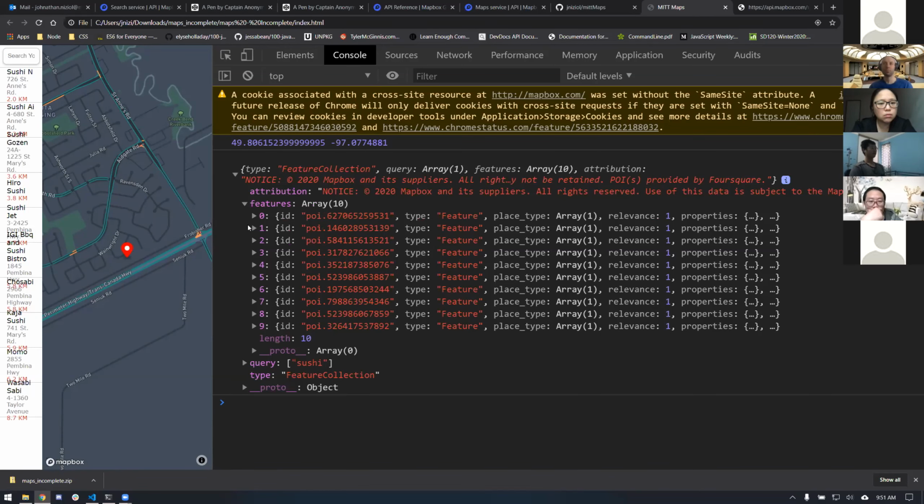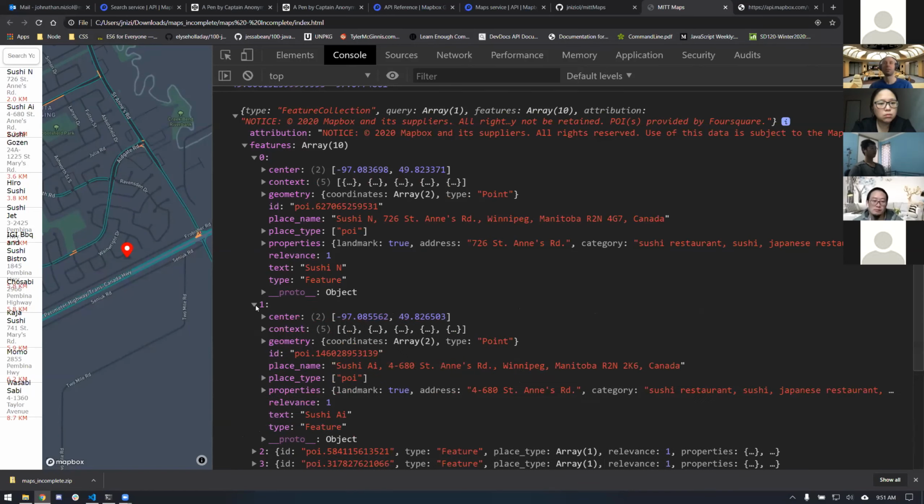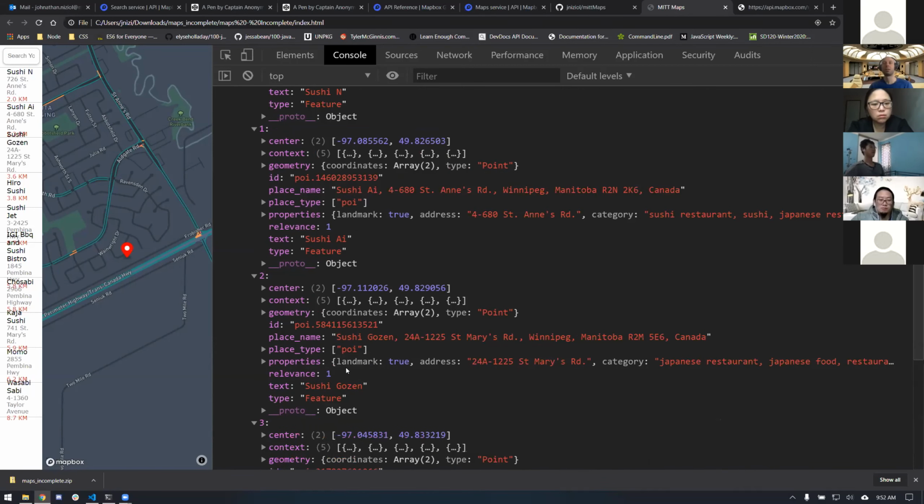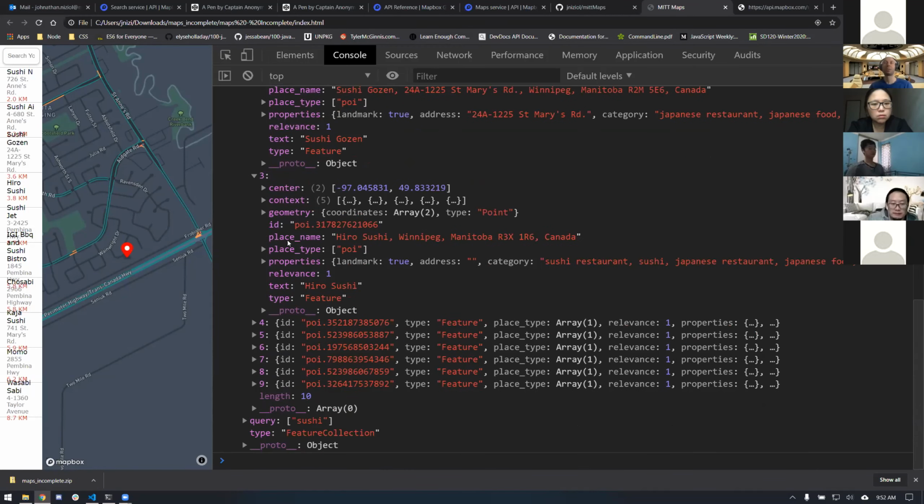And there we go. Exactly this list. Sushi N, Sushi I, Sushi Gozen, Hero Sushi. Okay. So exactly those spots.